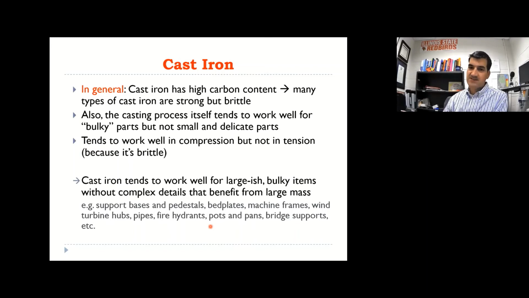Anything where you've got a base or a pedestal, bed plate. Oh, hubs too? Yeah, that's right. Wind turbine hubs, those were cast also.